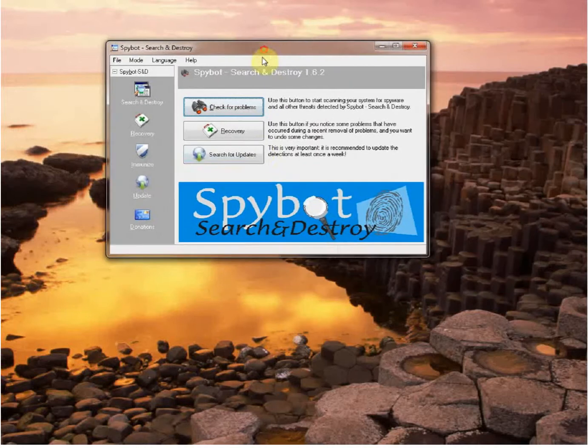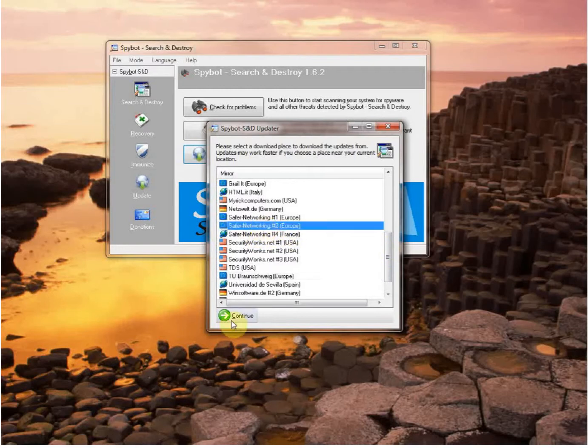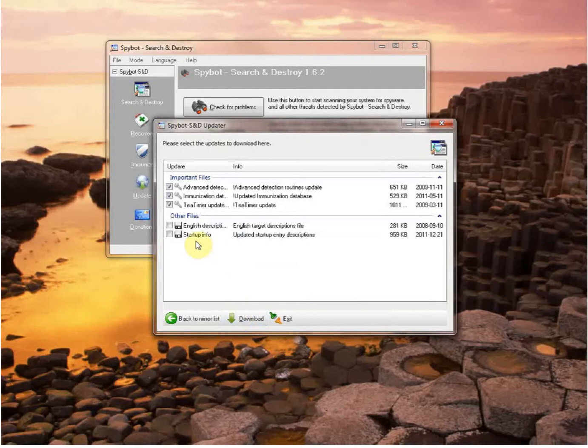Now, first thing I do, before I check for problems, is I do a quick search for updates. Let's have a look. First window that pops up offers a selection of various places to get the downloads from. Now I find the one that's always working without any problem is Safer Networking 2 in Europe, so I go for that one and continue. You may find if you select some of the others that they may not actually work. They're not always available.